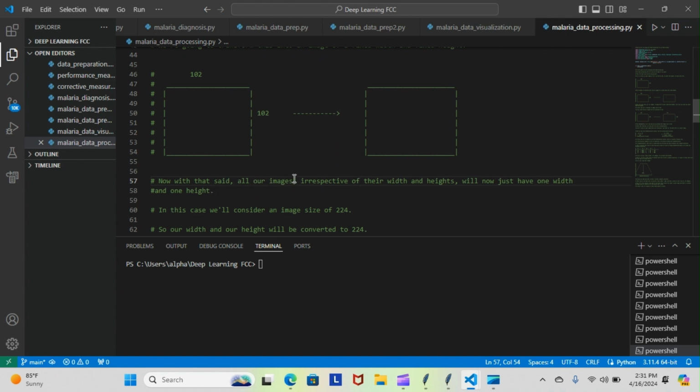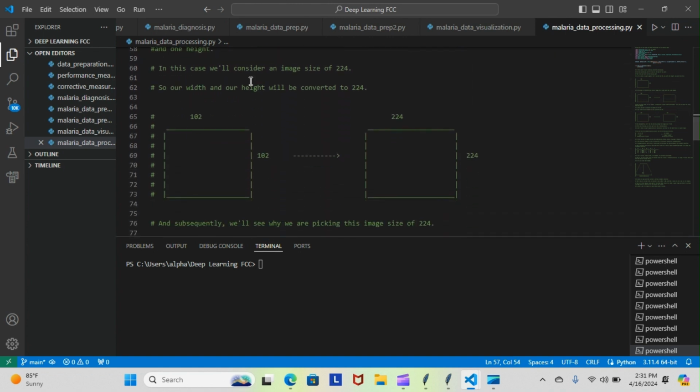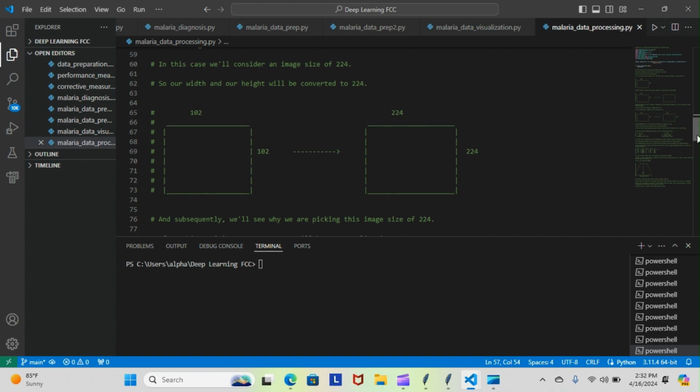Now, with that said, all our images, irrespective of their width and height, will now just have one width and one height. In this case, we'll consider an image size of 224. So our width and our height will be converted to 224. And that's what this will look like here. So we go from 102 to 224 by 224. And subsequently, we'll see why we are picking this image size of 224.